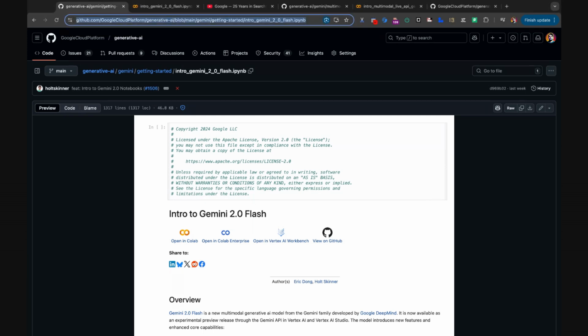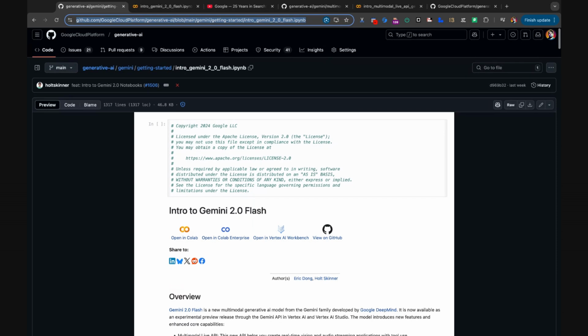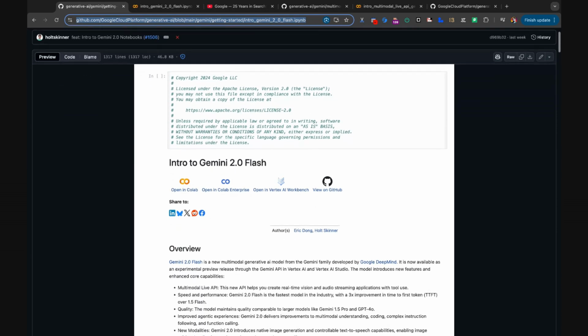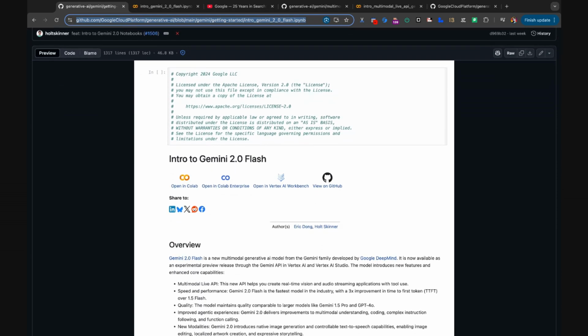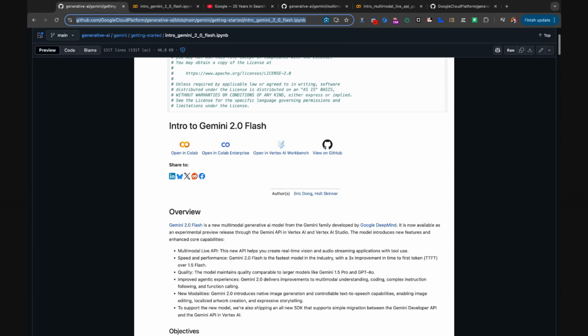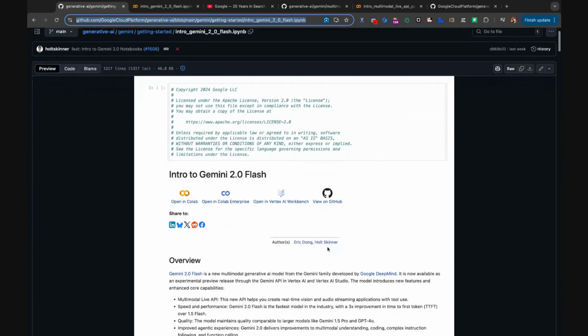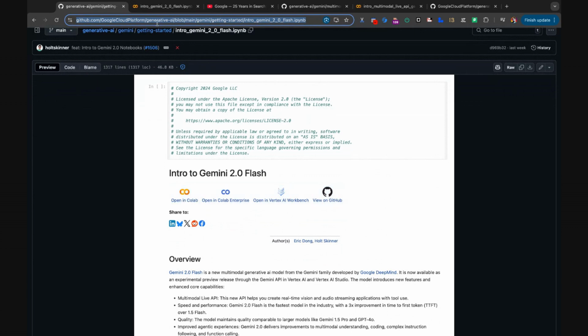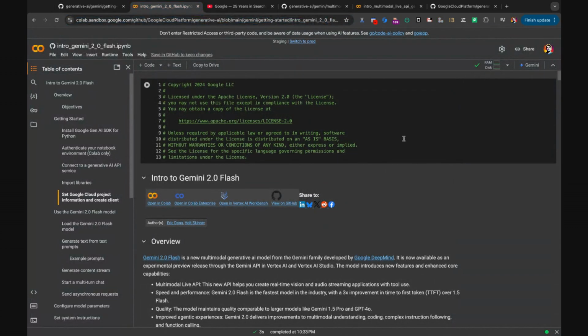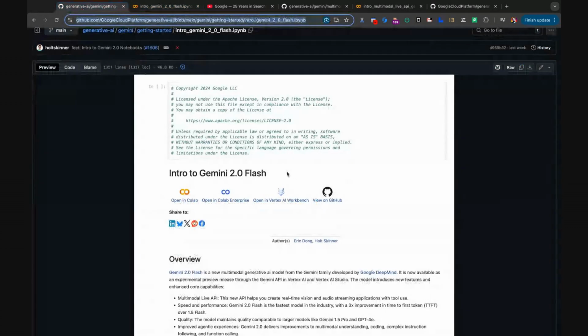So the first thing is we're going to talk about the unified SDK and Gemini 2.0 Flash, and how we use this with the unified SDK. The way to run this notebook is, again, you have three options essentially. One is you can open this in Colab, which is what I'm going to show you, and you can see this is the one that I'm currently running. The other two options are you can also open this notebook in Colab Enterprise and in the Vertex AI Workbench.